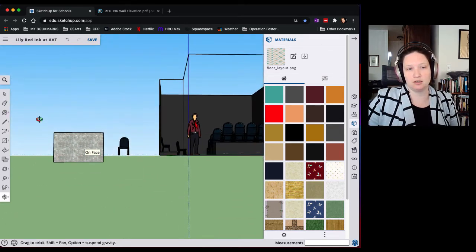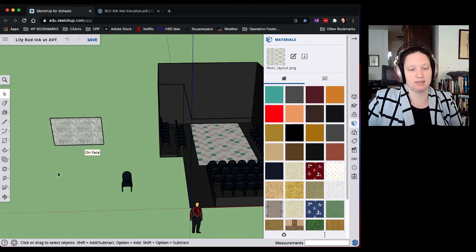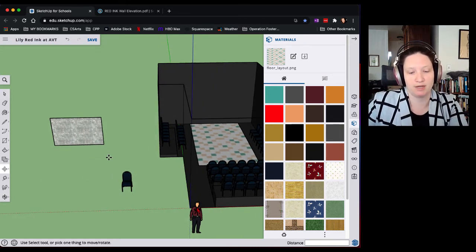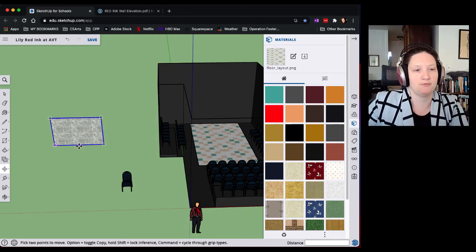Cool, right? It's a little bit sitting in the ground, but we'll fix that in a second. So now I hit my move tool with my M key. And I want to pick it up from the center, the midpoint of the group, and I'm going to bring it over and snap it to the midpoint of my floor, right?